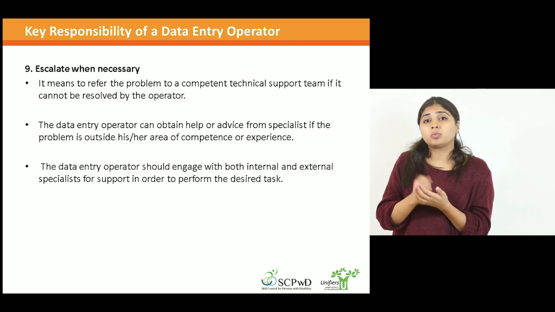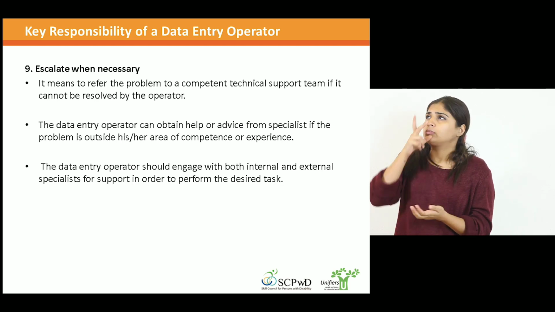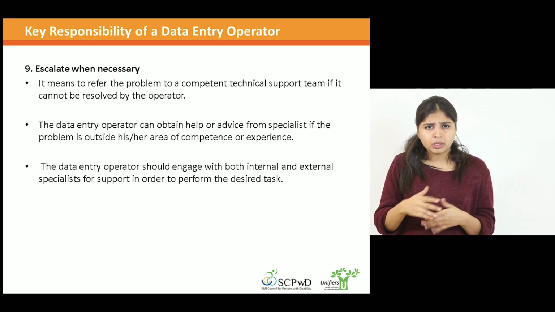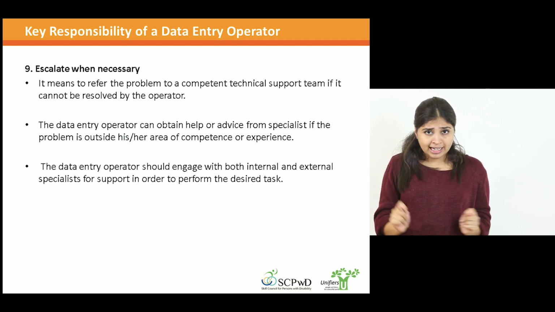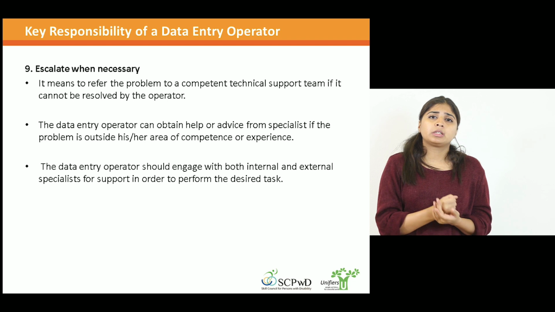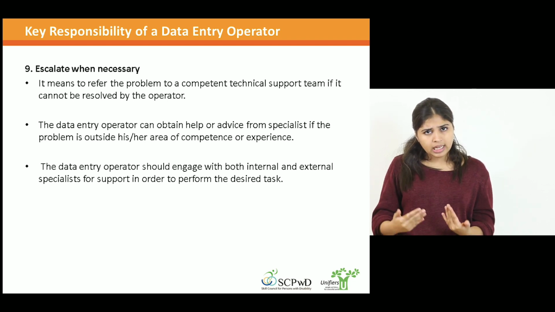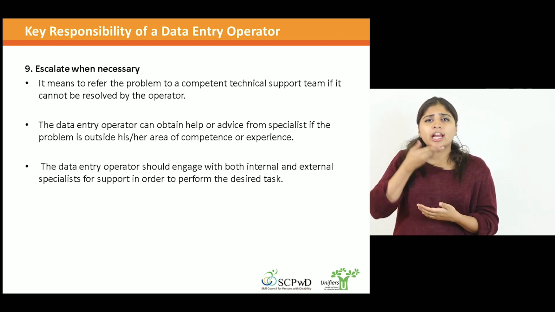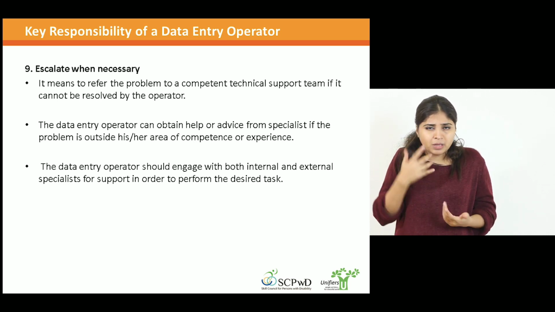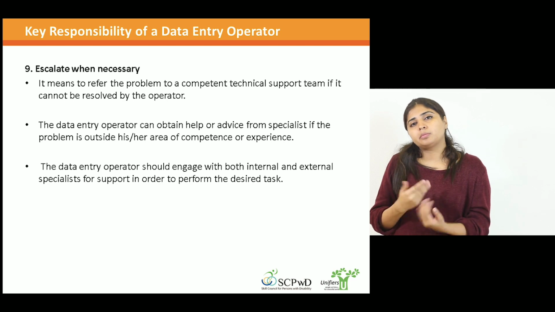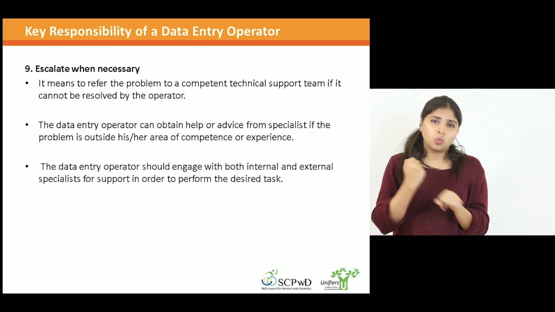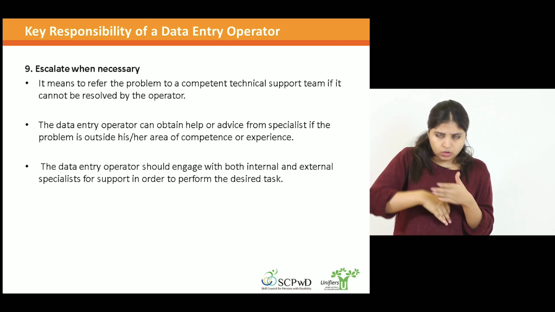Number 9. Escalate when necessary. It means to refer the problem to a competent technical support team if it cannot be resolved by the operator. The data entry operator can obtain help or advice from specialists if the problem is outside his area of competence or experience. The data entry operator should engage with both internal and external specialists for support in order to perform the desired task.